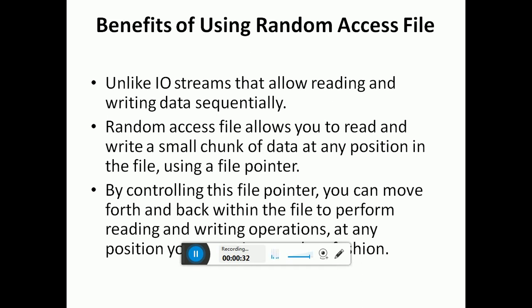We can even access the data in a random manner using a file called RandomAccessFile, which allows us to access the data in a random manner. We do the operations depending upon the position of a file pointer, and we control the file pointer by using some methods. This file pointer can move backward as well as forward. If I use a random access file, the file is treated as an array.